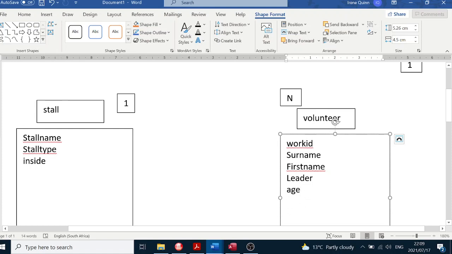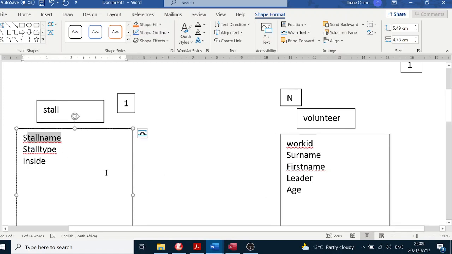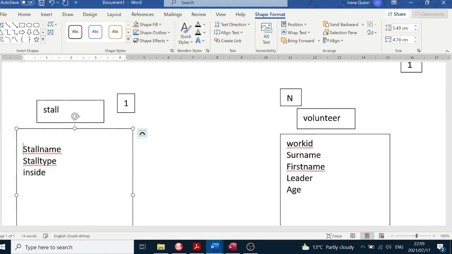The foreign key will be, we borrow the primary key field and we duplicate it and put it on the many side. So what is the primary key field of the stall table? We get the primary key from the stall table. We haven't got a primary key here. Stall name, yeah, but some people could have duplicate stall names, so it's not a very good one. So we'll have an auto number here as well. So we call it stall ID.